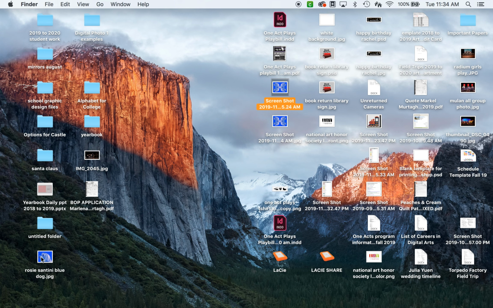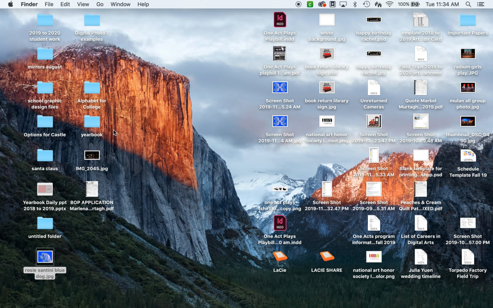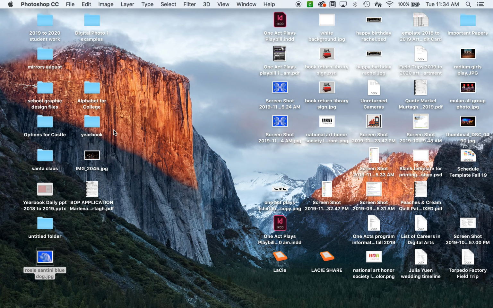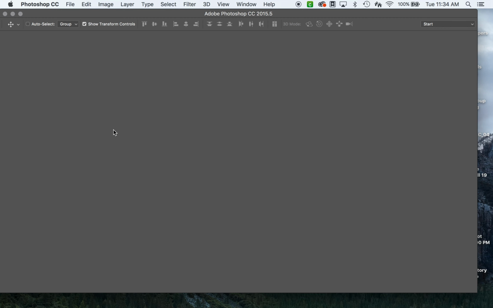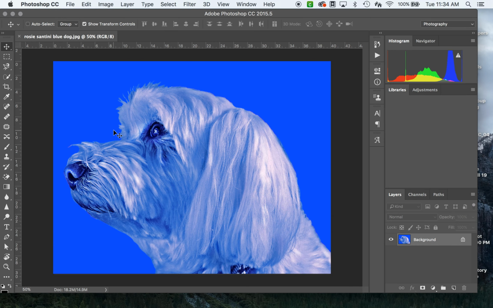So to do that, you want to bring your photograph into Photoshop by dragging it to the PS logo at the bottom of the screen. It may take a couple seconds for Photoshop to open. And please remember while you're doing this that my Photoshop looks slightly different than your Photoshop, but is pretty similar.